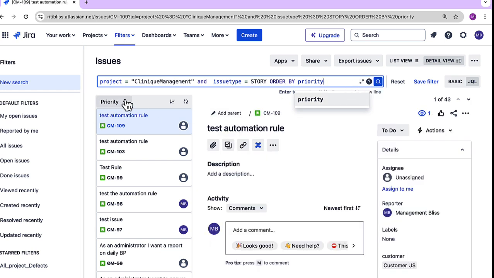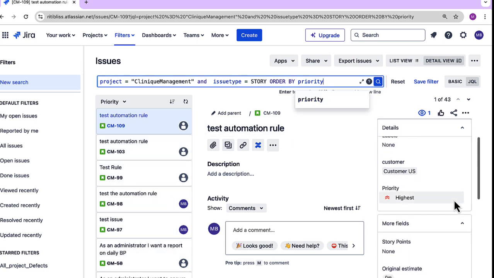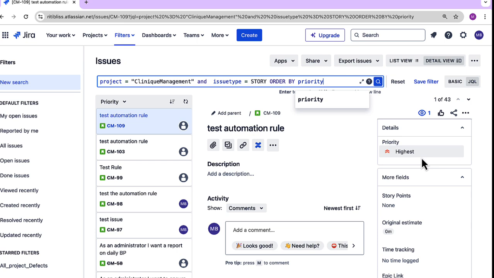So we have the issues from the clinic management project whose issue type is story, and the ones that have the highest priority are shown first. As you can see in the details panel, this issue has the highest priority. Now let's say I want to see the issues which have low priority first and then move towards the highest priority in the list. So what I have to do is write ASC over here. That is ascending, descending. Ascending is when you see the lowest priority first in the list, and descending when you want to see the highest priority first in the list.